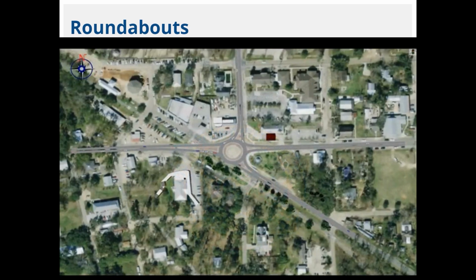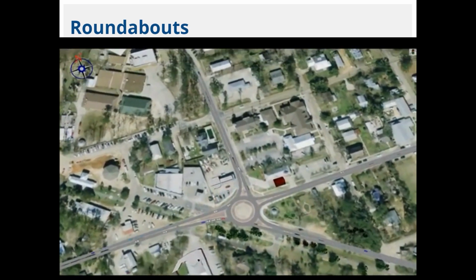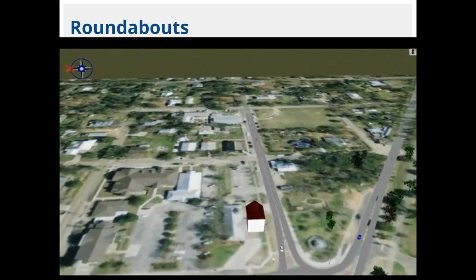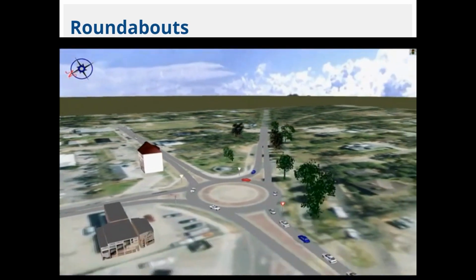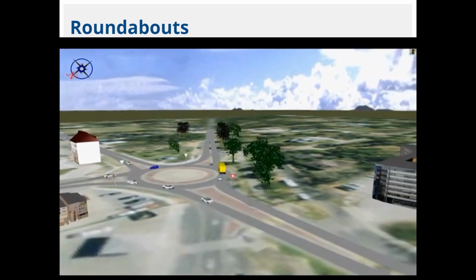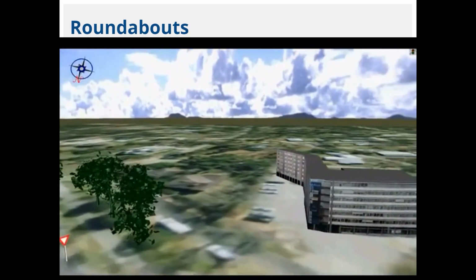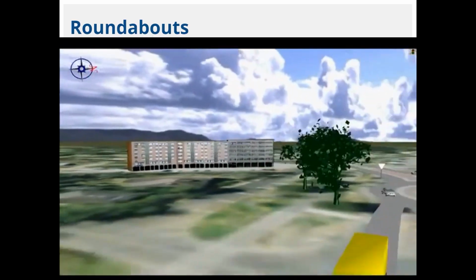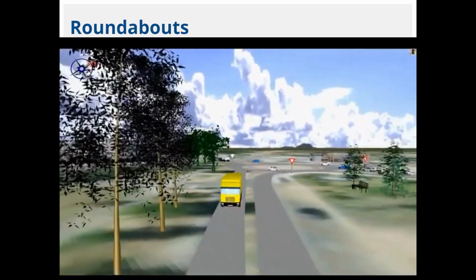Roundabouts are one-way circular intersections designed to improve safety and efficiency for drivers and pedestrians. There are two types of roundabouts, single-lane and multi-lane. This video includes a single-lane roundabout and is modeled after the roundabout at LA 59 and LA 36 in Arbutus Springs, Louisiana. There are a few key things to remember about driving roundabouts. Yield to drivers in the roundabout. Do not change lanes while in the roundabout. Do not stop in the roundabout, and avoid driving next to oversized vehicles.